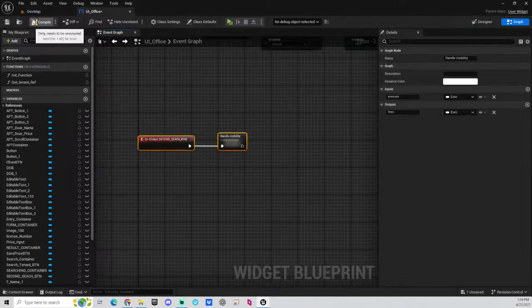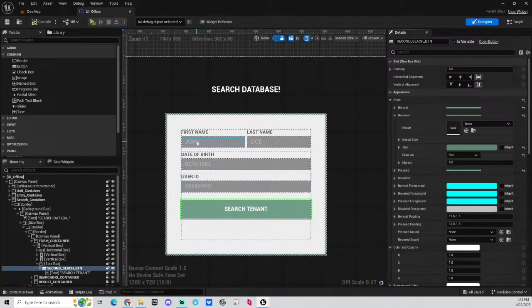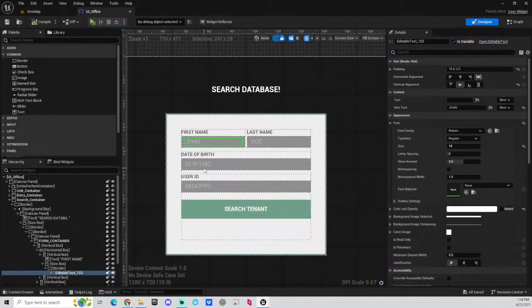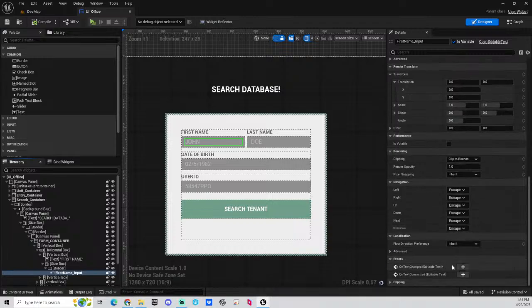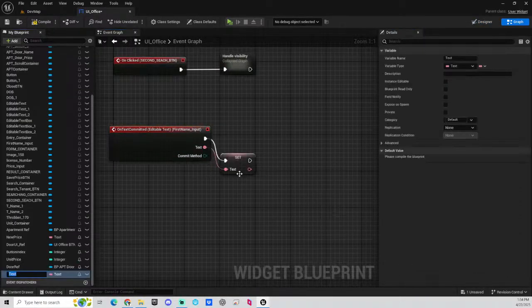Okay, so for right now I'm only gonna go off the first name, but if you want you can check against all of these. The way I'm about to do it, you can compare them, okay? But I'm just gonna do the first name. First name input. So we're gonna do on text committed, and we promote this to a variable. Let's call it first name text.